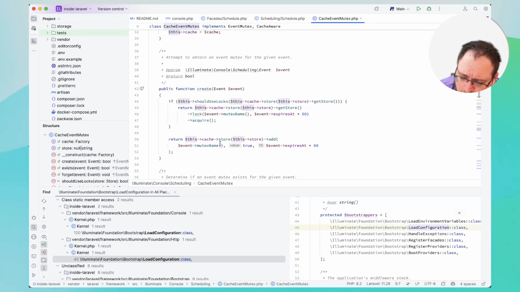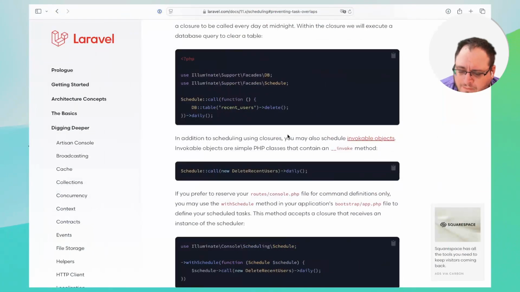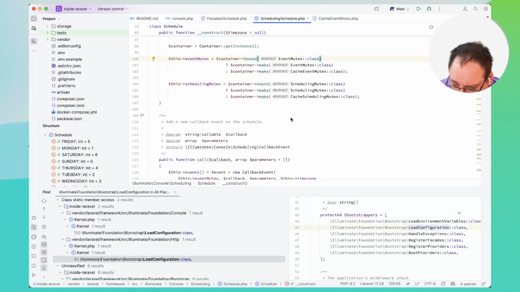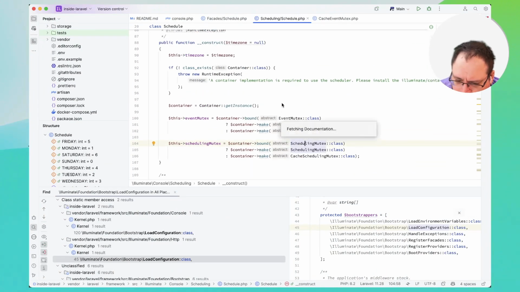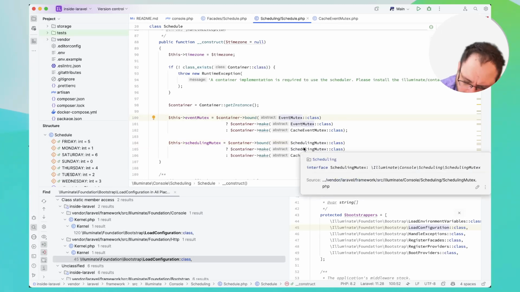A mutex, if you're not familiar, I believe stands for mutually exclusive, and it's what will be used, presumably, for the no overlapping stuff, ultimately. But there are other mutexes and things happening here, so I'm not entirely sure what the event mutex versus the scheduling mutex is for.